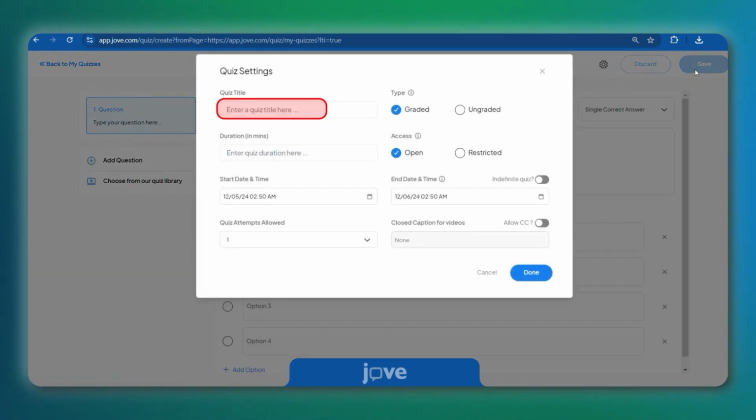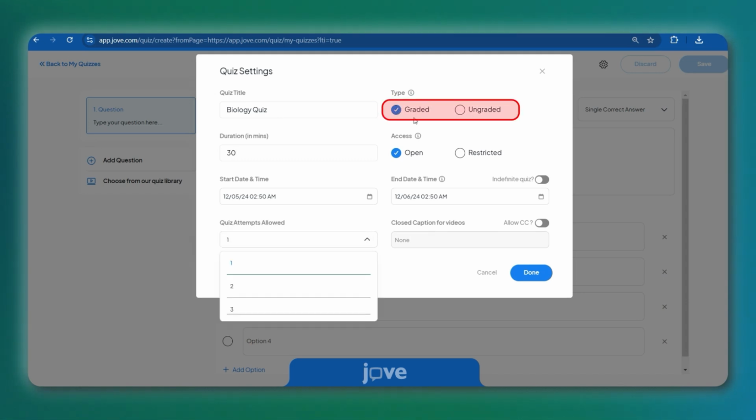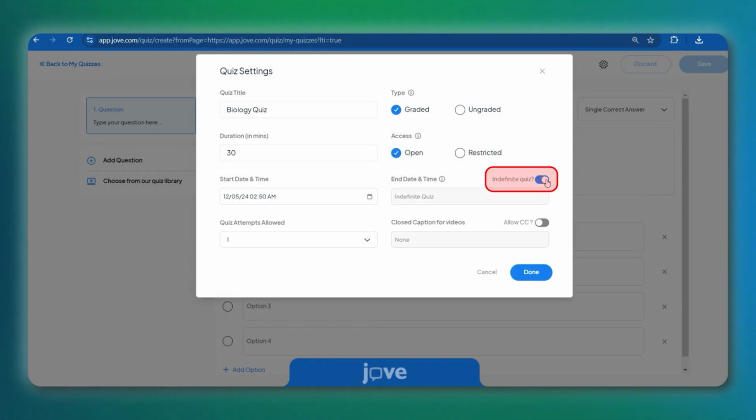Give the quiz a title. Enter duration in minutes. Enter start date. Set the number of quiz attempts. Choose if the quiz is graded or ungraded, and if the access is open or restricted. You can choose to set an end date or make the quiz available indefinitely. You can also choose to allow closed captioning. Click on Done.